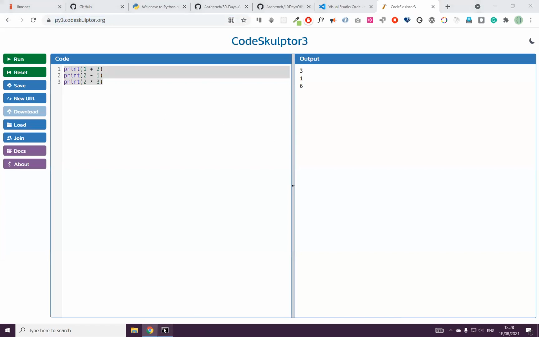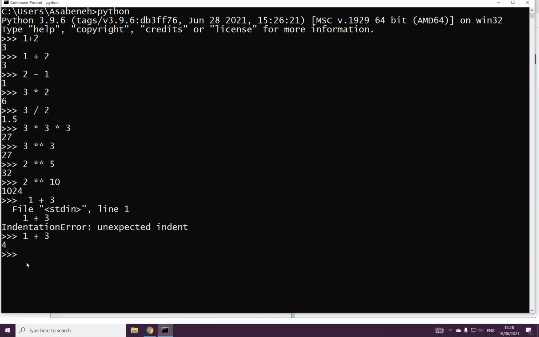But for people who installed it, why does it give us output without print? So this Python interactive shell gives us output without print, but in a real editor, we have to use print 1 plus 2. Then you may ask, what is this print? Actually, print is a function, a built-in function.